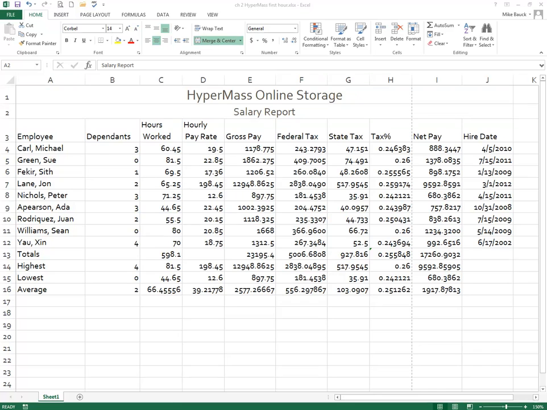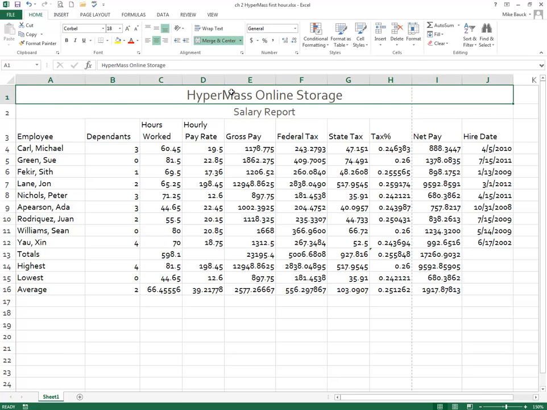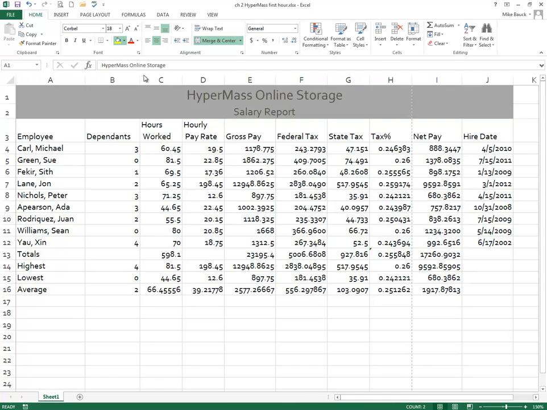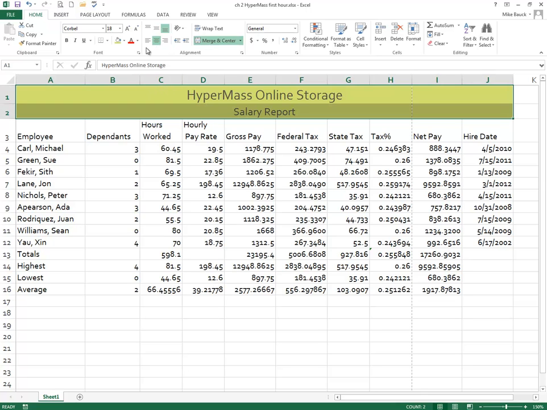Okay, next we're going to change the background color and apply a box border to the worksheet title and the subtitle. So let's make sure both of these are selected. This is our worksheet title. This is the subtitle. And we are going to click on the paint bucket, and we're going to apply green accent 1 lighter 40%. And then we're also going to click on the borders button right here and apply a thick box border.